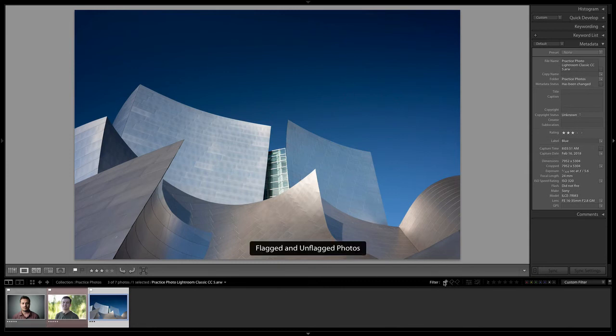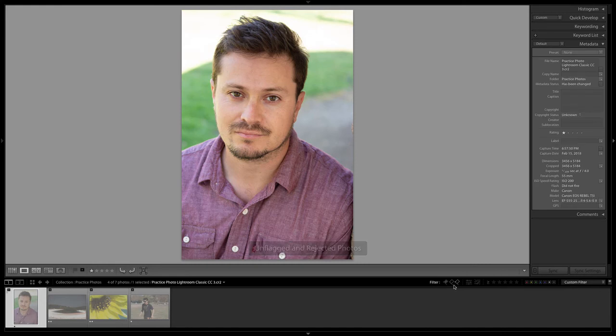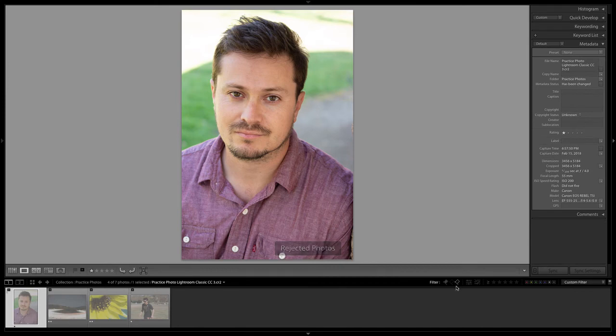If we click the unflagged photo as well, this means we are now selecting photos that have been flagged and ones that haven't been given a flag rating. If I click the flagged button again, it will turn that off. So you see, you have to kind of double click it to turn them on and then off. So I can also just go unflagged or rejects right there.